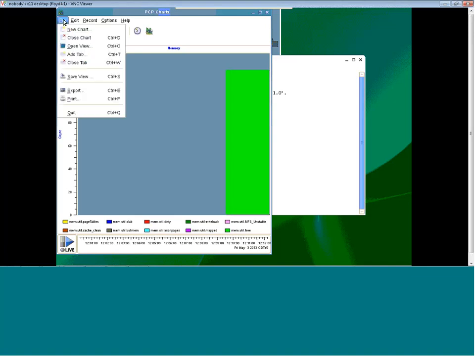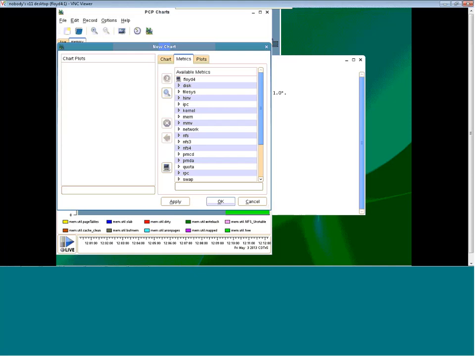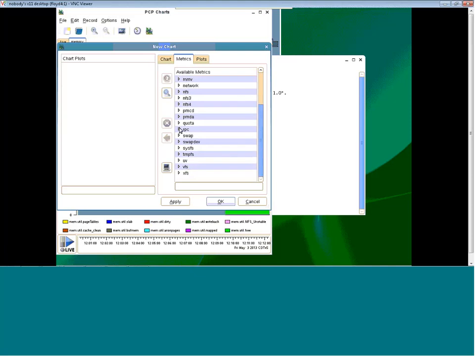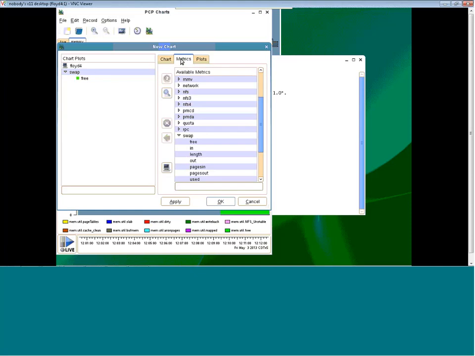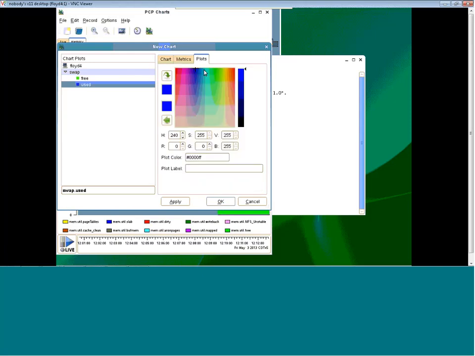Now, let me add in another chart here. I want to go to swap, and I want to add in free. And let me make that green, personal preference. And then let me add in used. And let me make that red. This is personal preference.